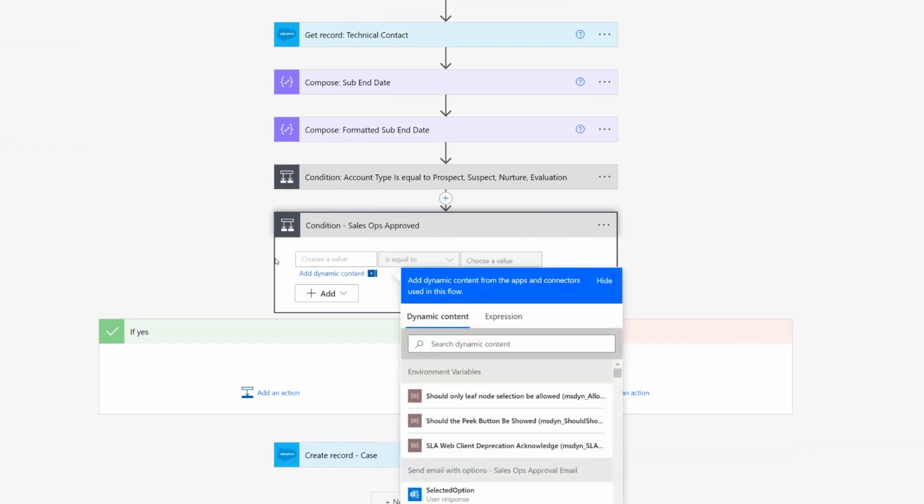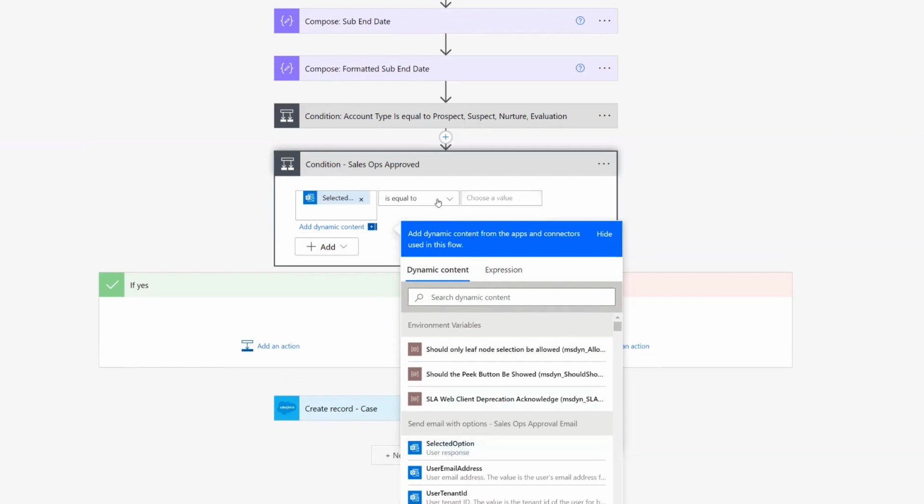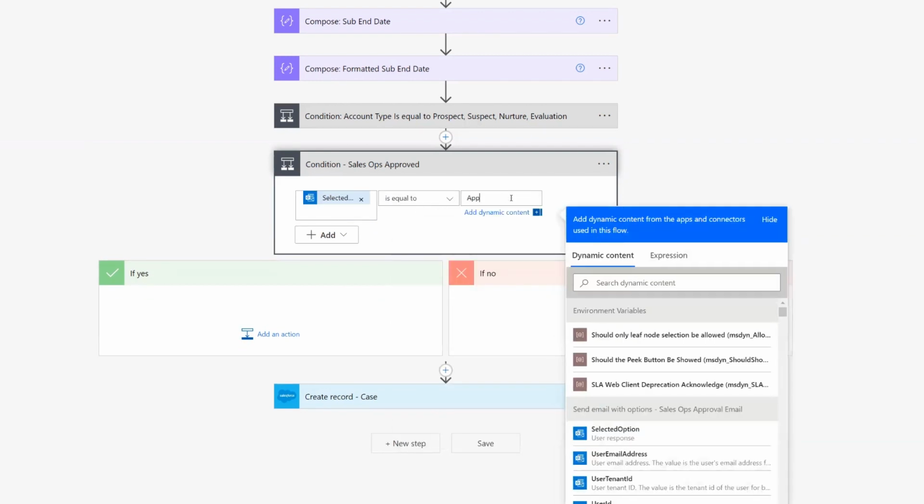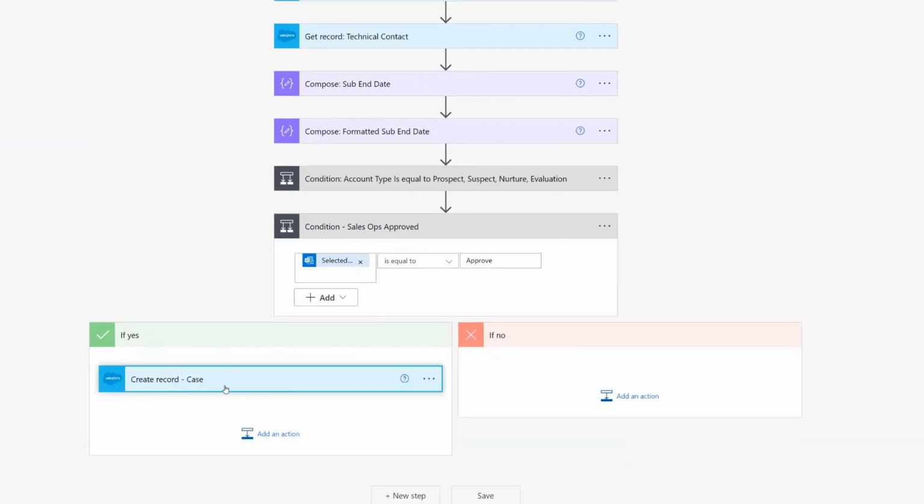And here in our value, we are going to select the selected option for user response from the previous action, the send email with options, and then is equal to, and the text needs to match your button. So they select approve, then what will happen is the action that we put in here, and in this case, it's going to create a case. So I'm going to drag this action right into here. And if they click reject, which means that it's not equal to, then the flow would run over here.